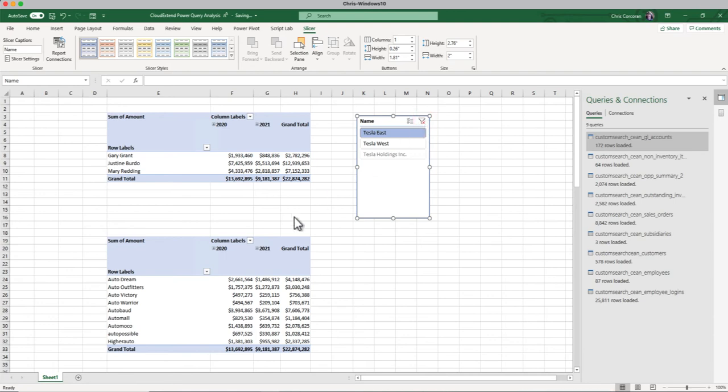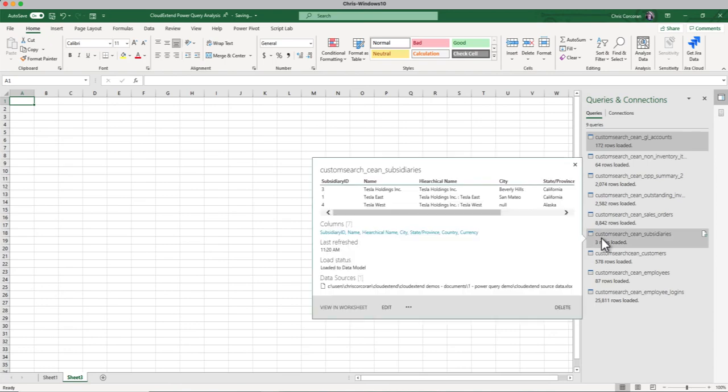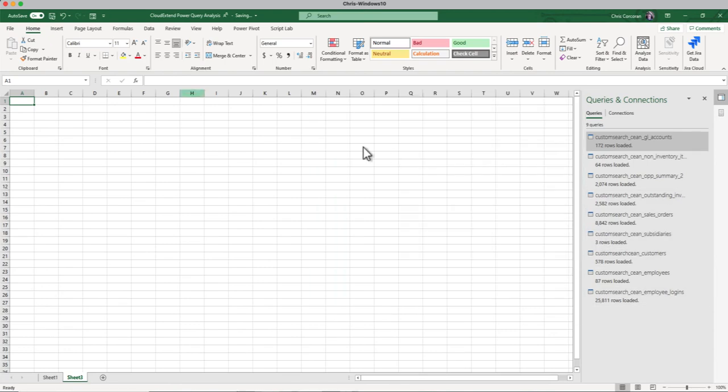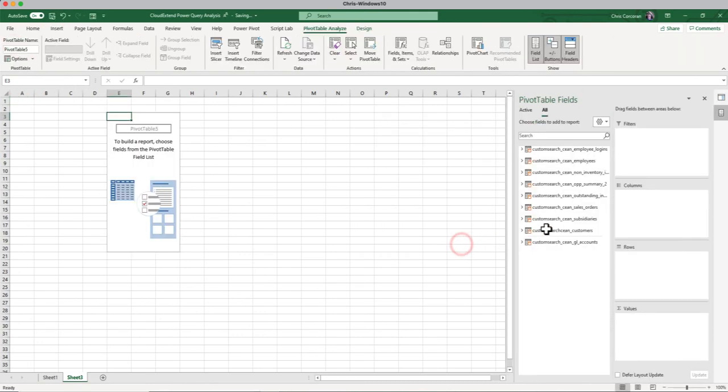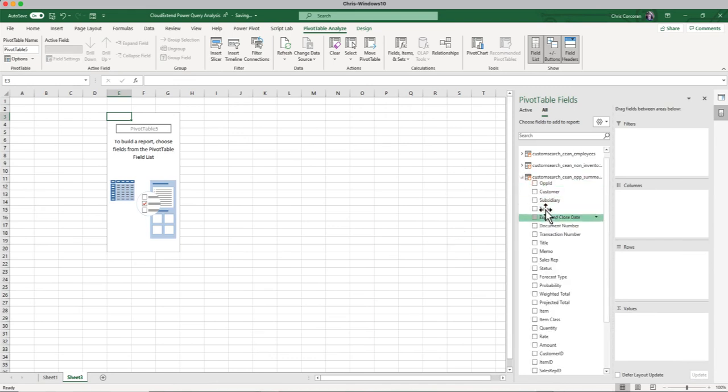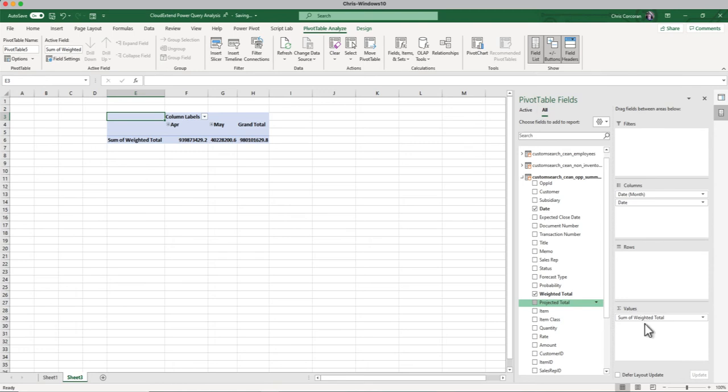So let's do one more model, let's take a look at opportunities. So I'm going to create another pivot table. So go to Insert, Pivot Table, and let's drop it right here. Click OK. And now we're going to start working with opportunities. So the first thing we're going to want to do is drop in the date. And then we want to look at the weighted total. So this is the total that is projected. And then we can bring in a number of other things.